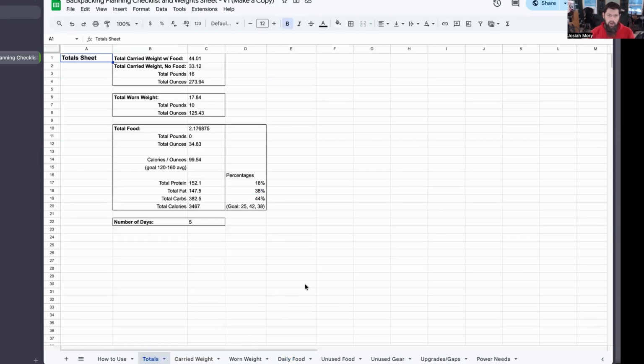So once you enter all those things, you can basically say, okay, this is the number of days that I plan to hike in, and that is going to change essentially the weight and how that impacts the total weight for your pack.